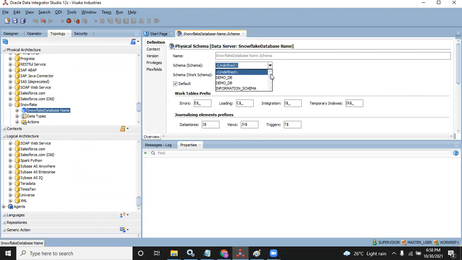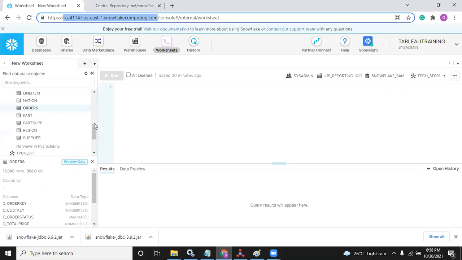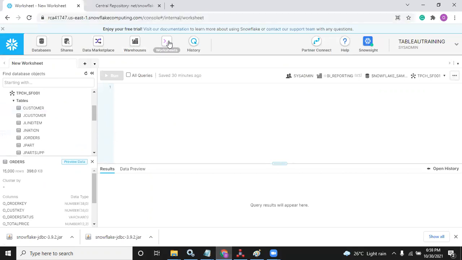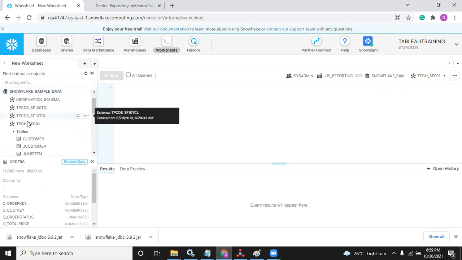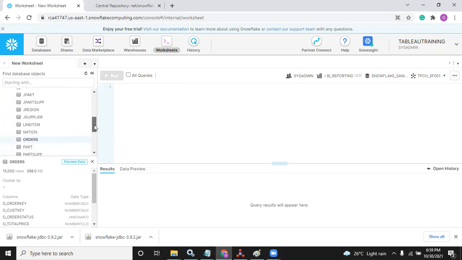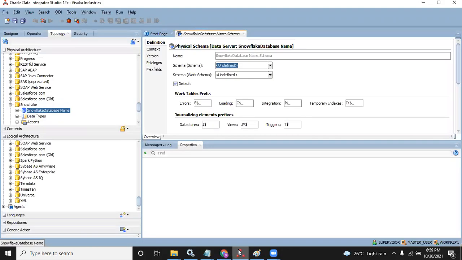Then you have to select the schema. For example, if you go to Snowflake and click on worksheet, there you can find the database. I've selected the database. Then there you can find the schema. This is the schema which I want to connect. Inside my schema, I have tables, you can see. So I want to connect with schema TPCH SF001. You can open ODI Studio, and in the drop down you can find the schema, whatever you want to connect.